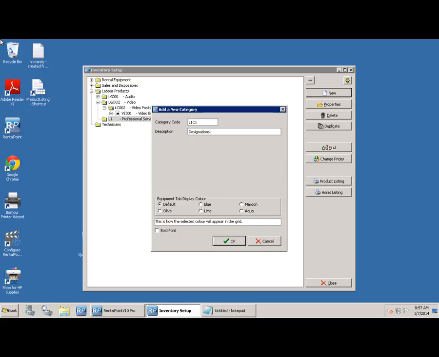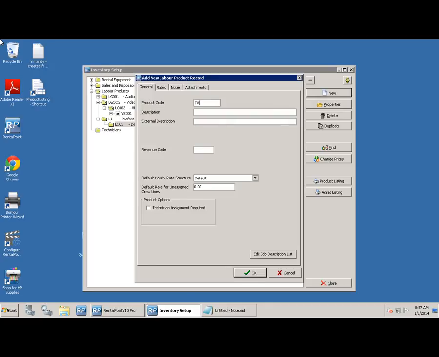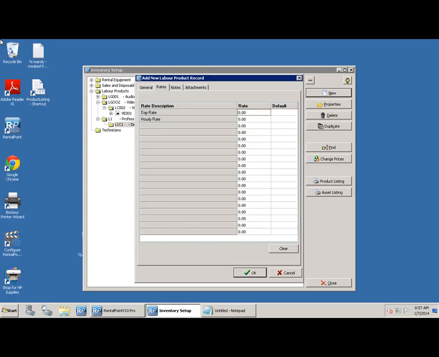Designations, and then products, and rates. And we'll say that the daily rate is 500, the hourly rate is 65, and we'll make the daily rate the default.